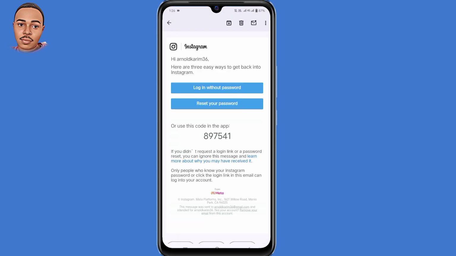Now after 24 hours, you'll get another email and they tell you, here are the 3 easy ways to get back into your Instagram account. So the first one, log in without password. The second one, reset your password. And the third one, use the code. So guys, I recommend you reset your password. So click on reset your password.